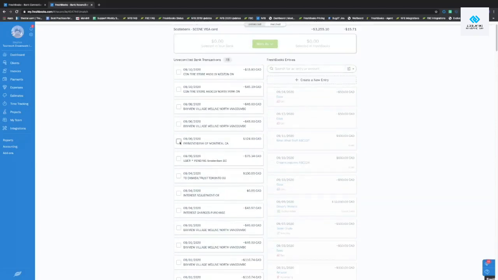Similarly, a positive amount can be matched with the FreshBooks counterpart. So if I had an income transaction that was $124, I could match it up on FreshBooks, and that would also end up in our bank as well.